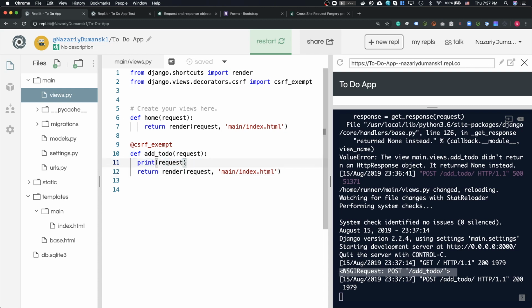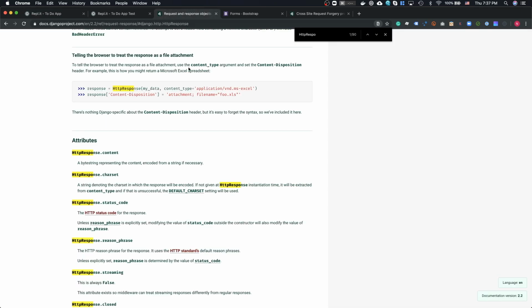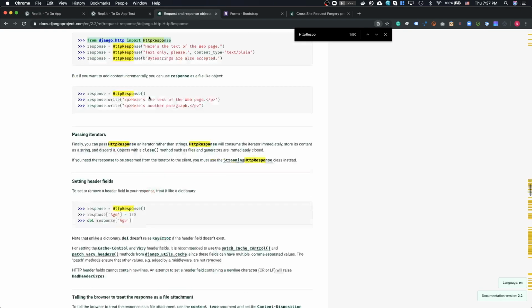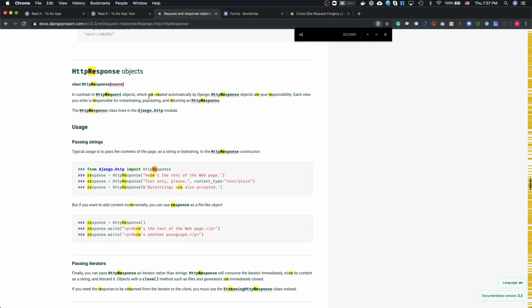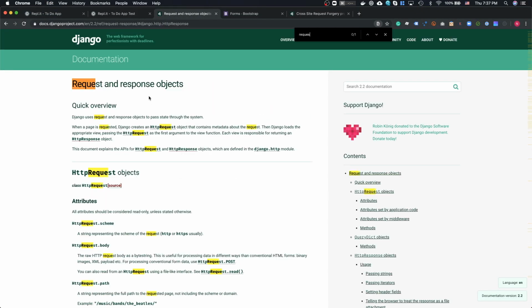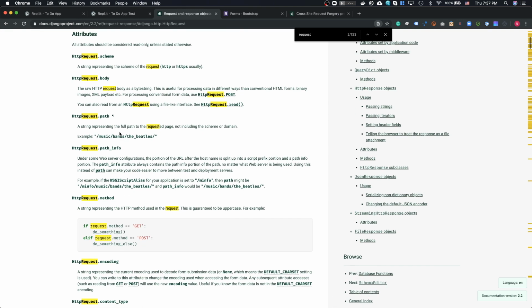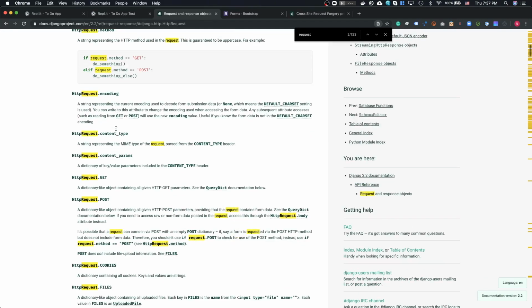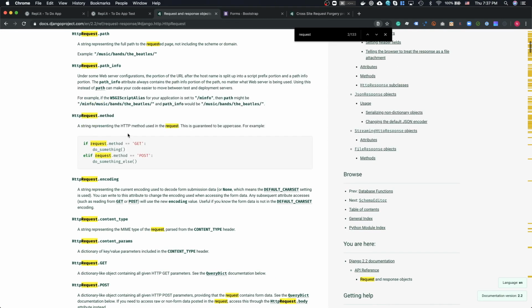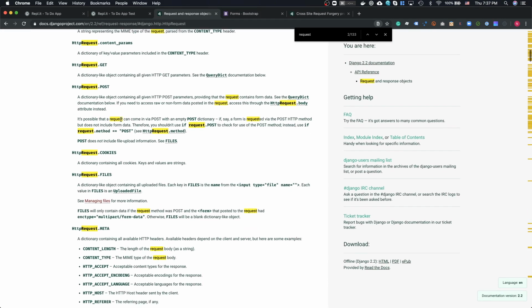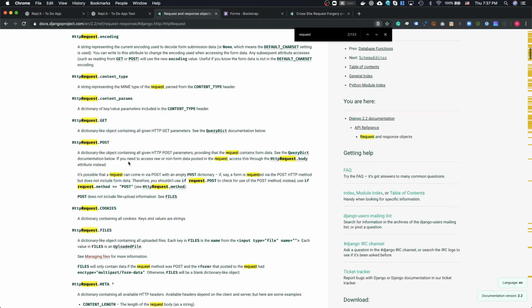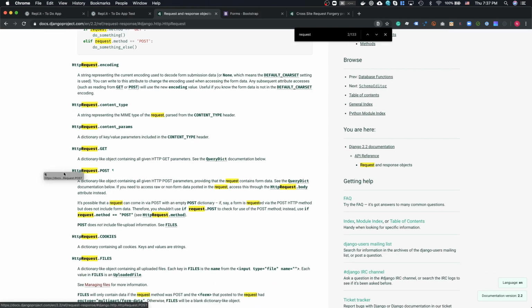Great. Now I want to dig a little bit deeper into this request. If I go to the documentation of Django and I type in request, all right, HTTP request object. Here is what the request object contains. It contains things like cookies, method, right? In this case, however, what we want to look at is this post, right?